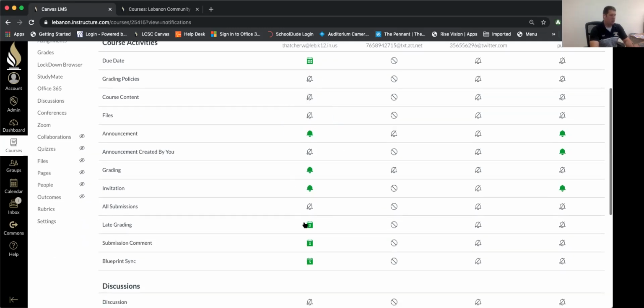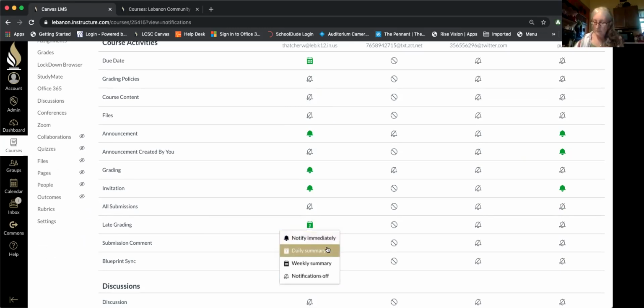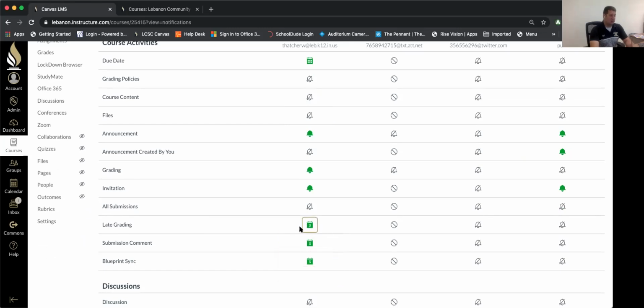One option here is late grading. So if I only want to get notifications when things are submitted late, I have the option here. I can either have it send me an email note immediately. I have things set to send me a daily summary on my email notifications. So each day I get an email at the end of the day of anything that was submitted.